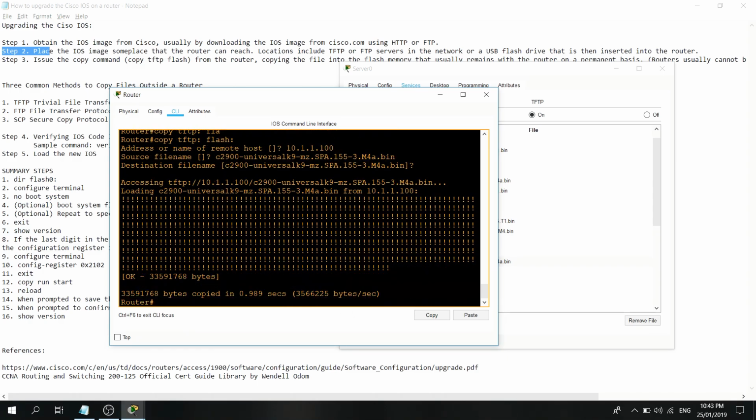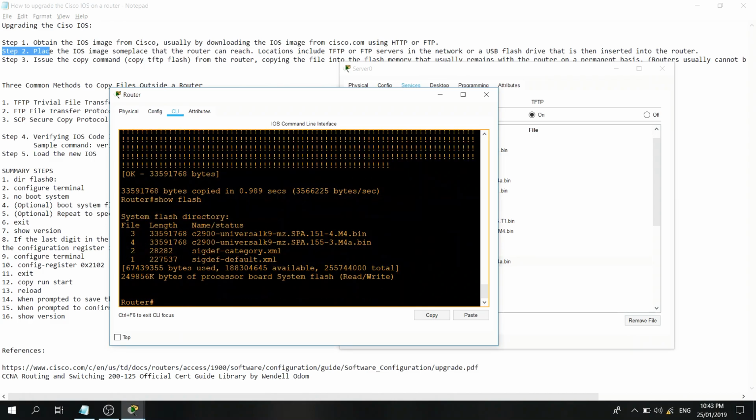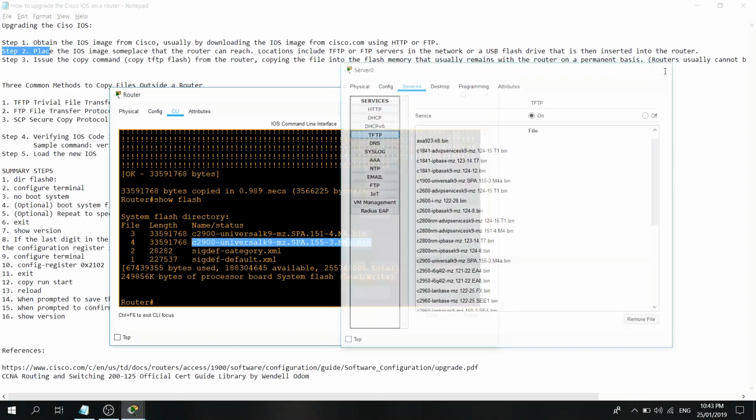So it's copied that iOS into the flash. So let's verify that. So now we have two codes. So this is the one that we copied from that TFTP server.